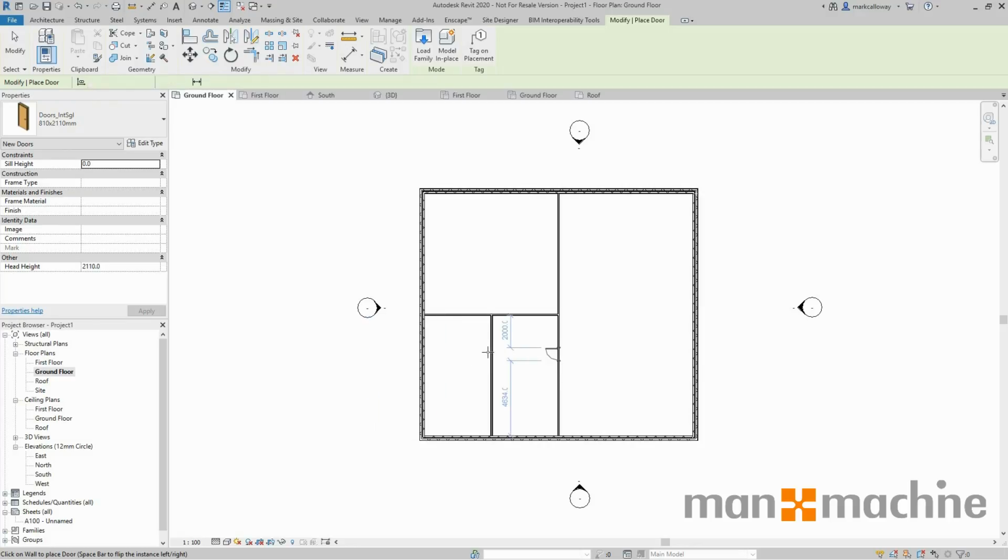I'm going to place a couple of instances of these. I can choose which side the door is going to swing on just simply by moving the mouse cursor to either side of the wall. I can also change the direction that the door swings by using the spacebar key on my keyboard.